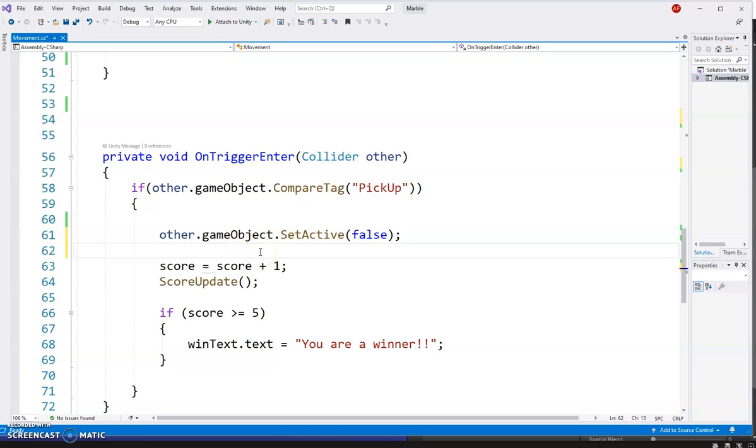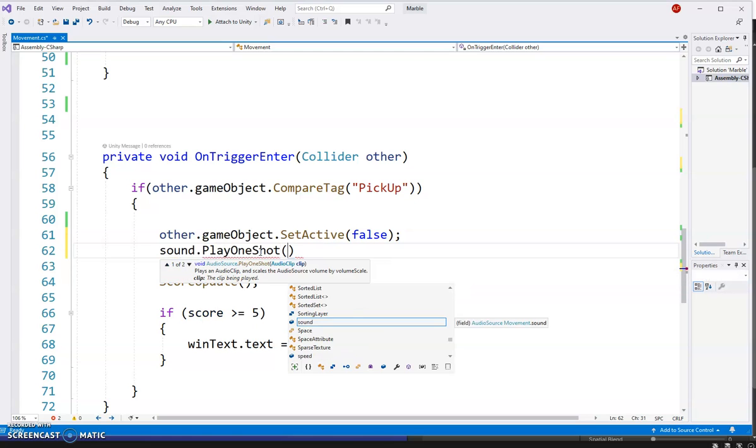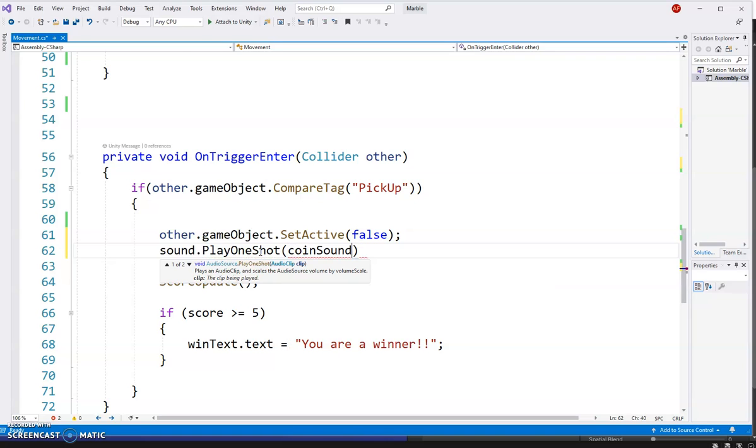So there's something called play one shot. So what I'm going to do is we call it sound dot play one shot. And then what we have to do is put in the audio clip. And so I call that audio clip coin sound. And then the semicolon there.